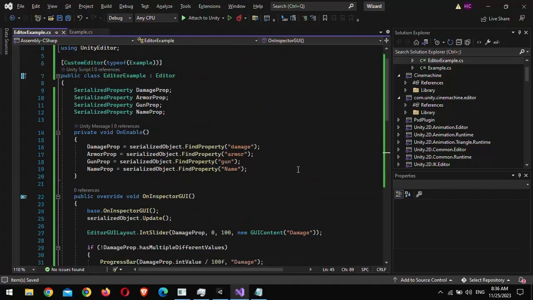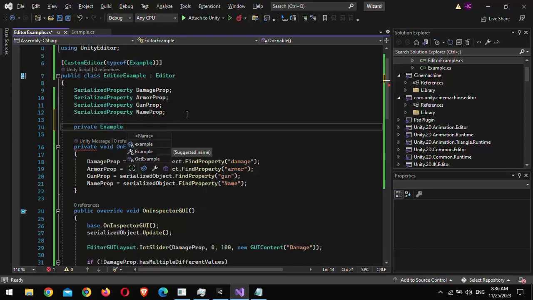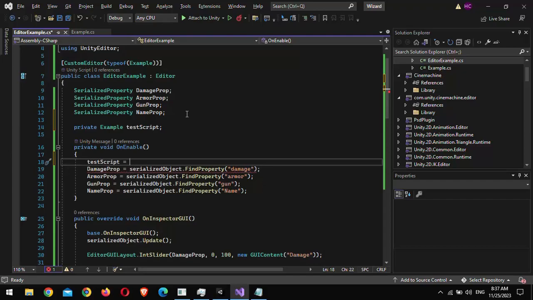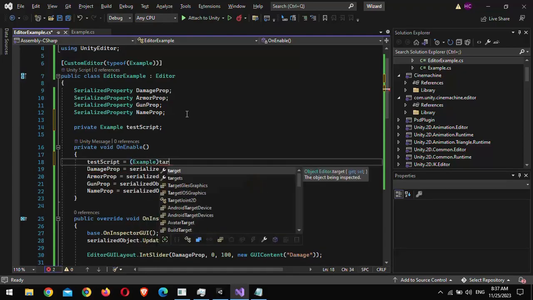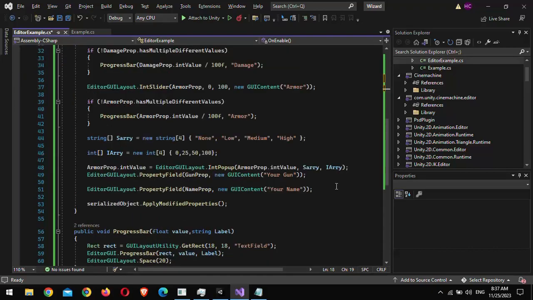Now we need to mention that serialized properties aren't the only way to access our variables in the target script. We can simply add it as a variable in our editor script. Using this variable, which is test script, we can access multiple things in our target script, which is example. I'm going to use this way to create a password field for our name variable.